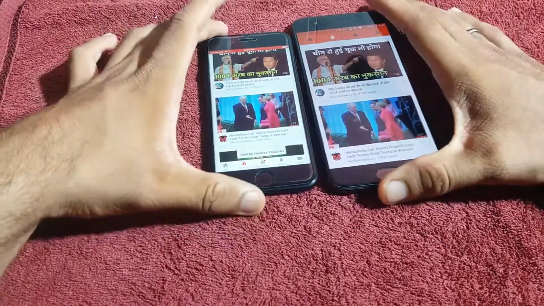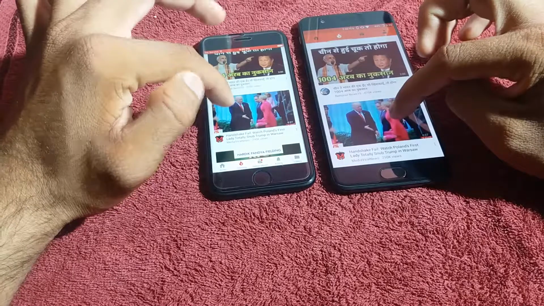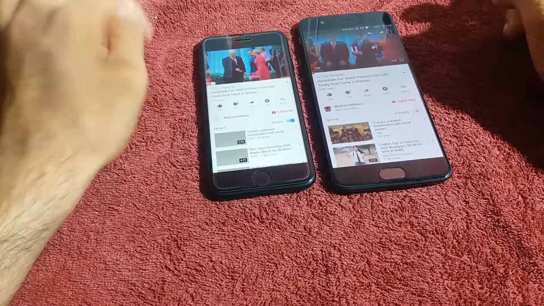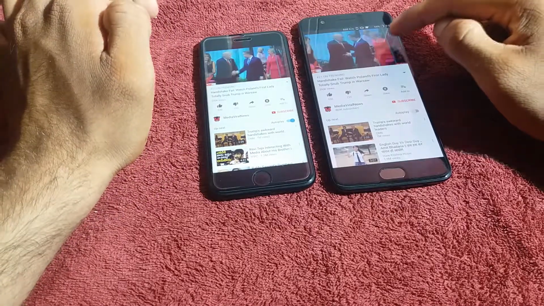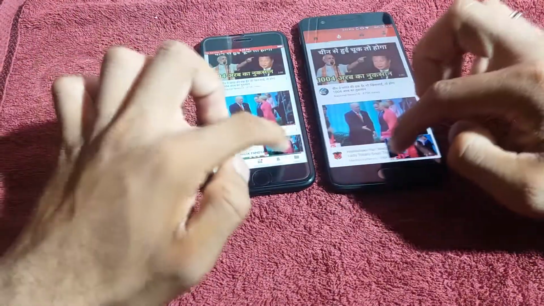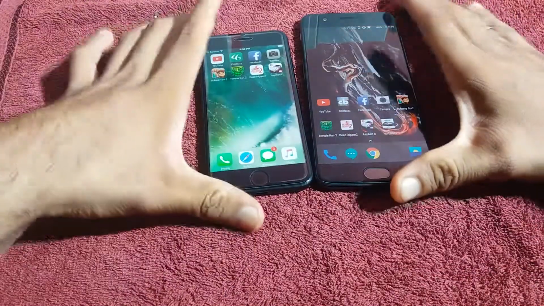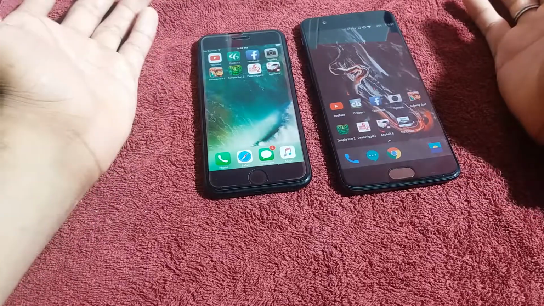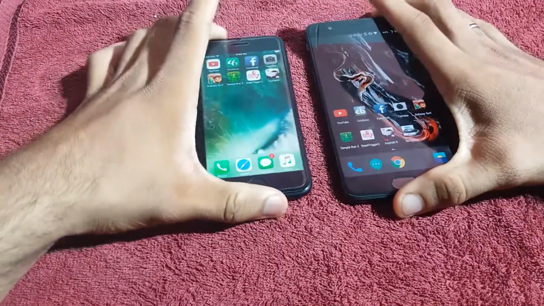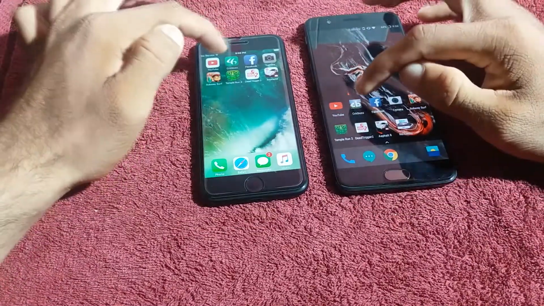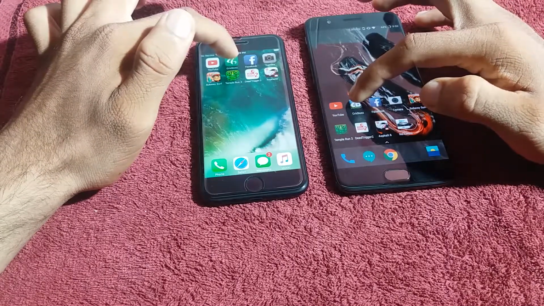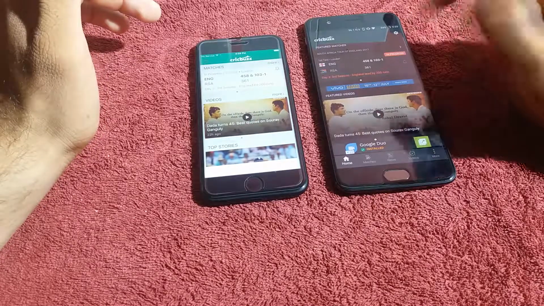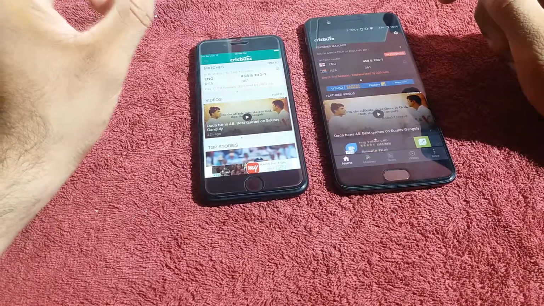So now we should play Donald Trump. 1, 2, 3. You can see, it played the video first. So now let's go back. Half the test was won by Apple, half the test was won by OnePlus 5. So let us move on to the QuickBus app. 1, 2, 3. Here I think OnePlus 5 wins by a margin of a second.